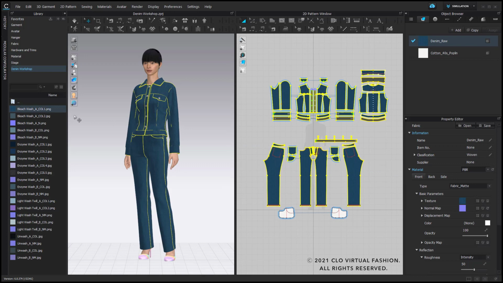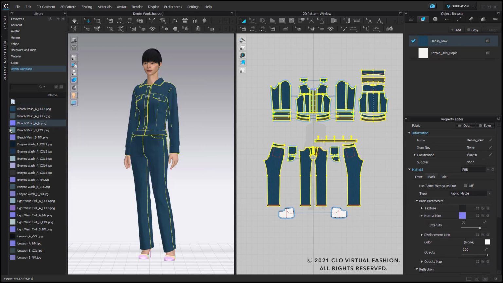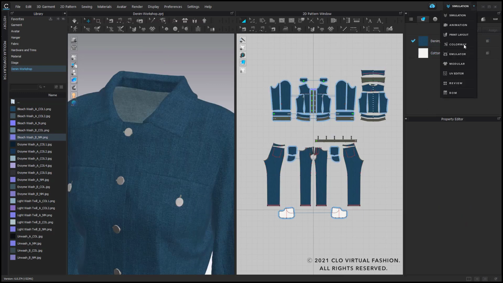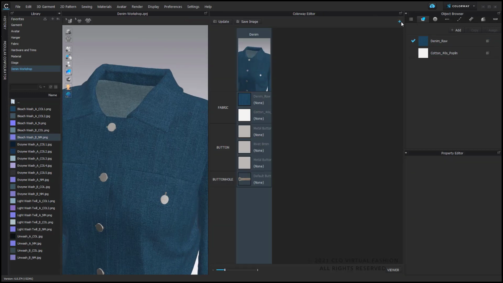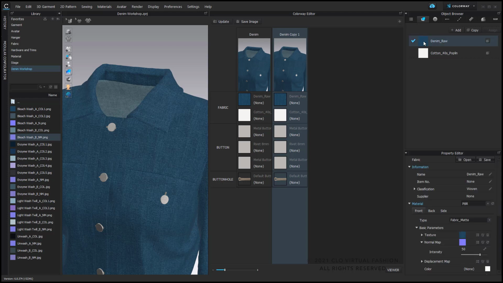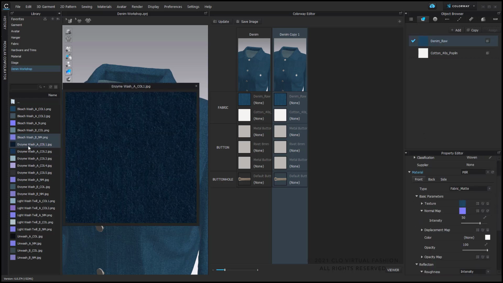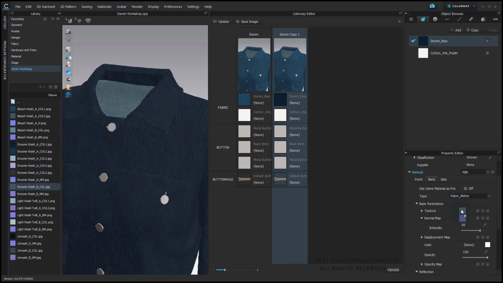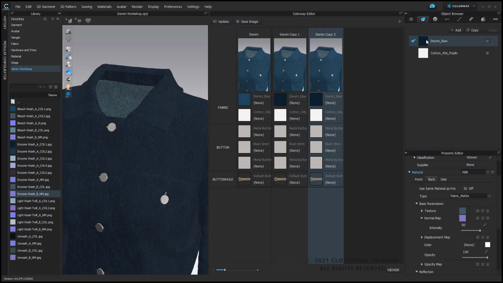Let's take a look how this denim will look in CLO. I simply drag and drop textures and normal maps to my denim fabric for the front and for the back. You can also create different colorways and apply different textures to them. You can find colorway mode here. In this way, you can get a great overview of these garments in different colors and washings. Don't forget also to change the texture and the normal map for the back side of the fabric.